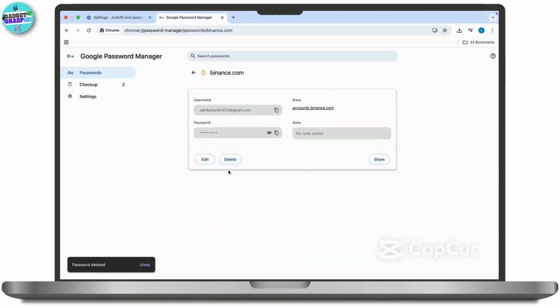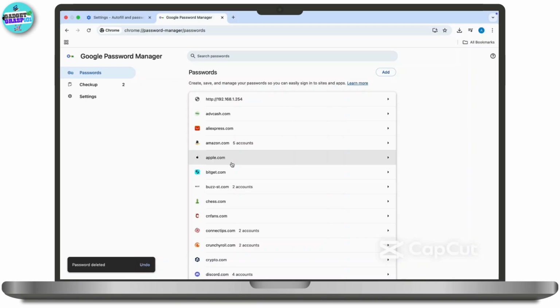And now once you go to 9anime, you will not get to see the autofill password option available for that website. So that is it.